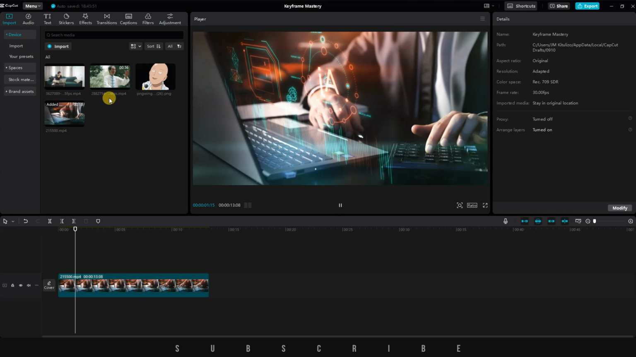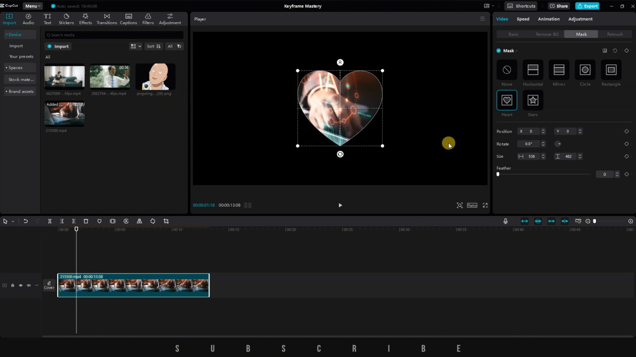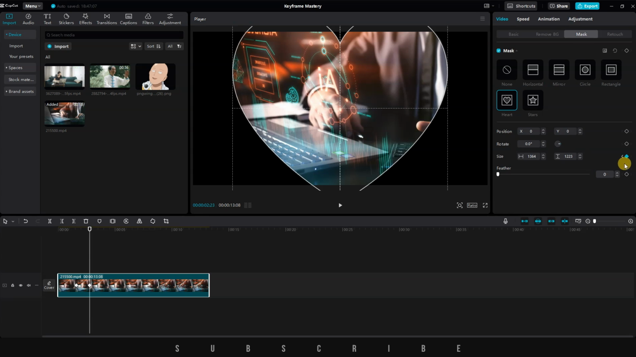This creates a very cool effect. We can also decide to make the mask slowly increase in size by simply turning on the keyframe for size. Move the playhead and increase the size of the mask. I'll create a detailed video on the masking effect soon.